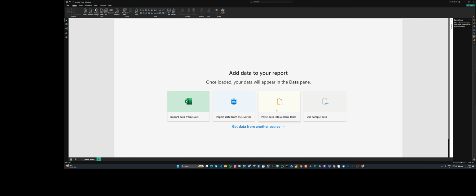What does this mean? For example, you have a lot of websites. If you go to Wikipedia, if you are looking for some data there, say for example COVID data, you will find it in a table format. You can just select the table, copy, and then click this option and paste it. So there is no need to connect to that web page. Just copy paste directly. It says here, paste data into a blank table.